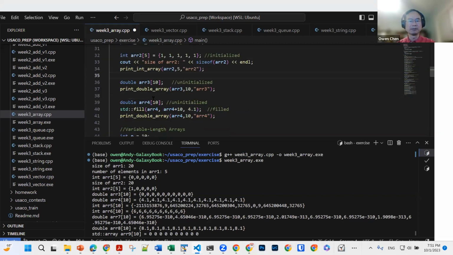That method is using the standard template library's fill function. You give it the array's first address, then the ending address, and then the value that you want to fill. This fill function can fill with any value. It doesn't care whether it is a double or an integer, right? If it's double, you can give a double. You just give the beginning and ending address.